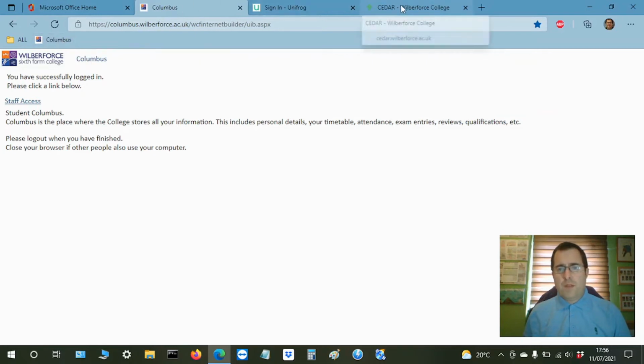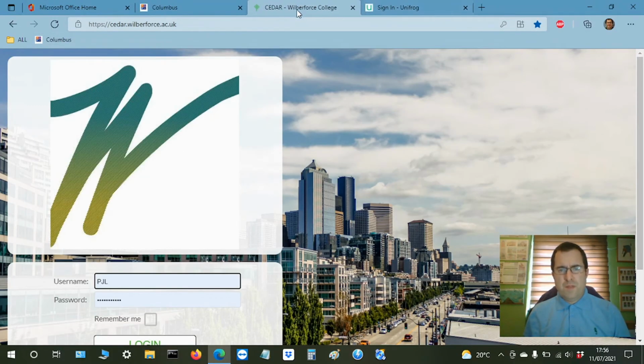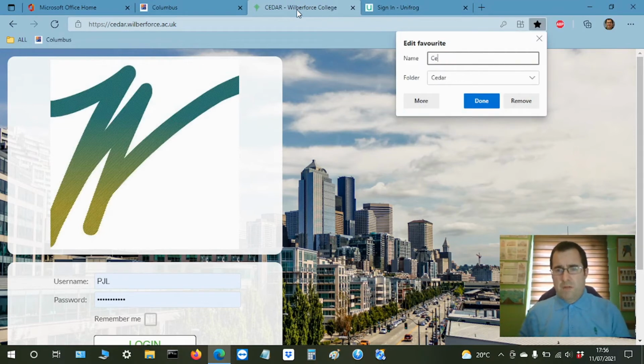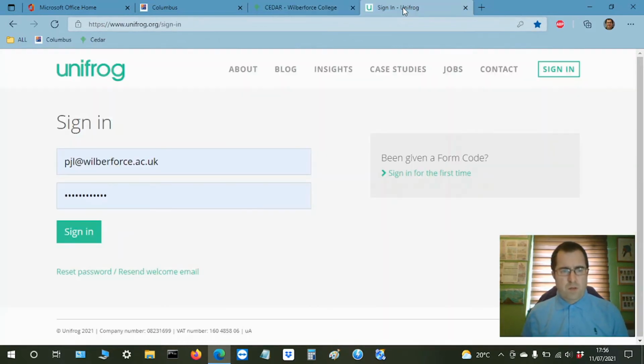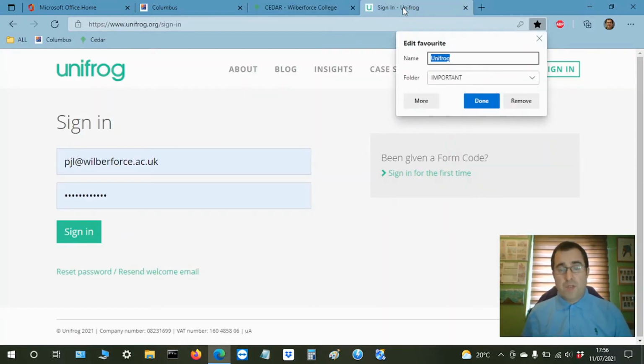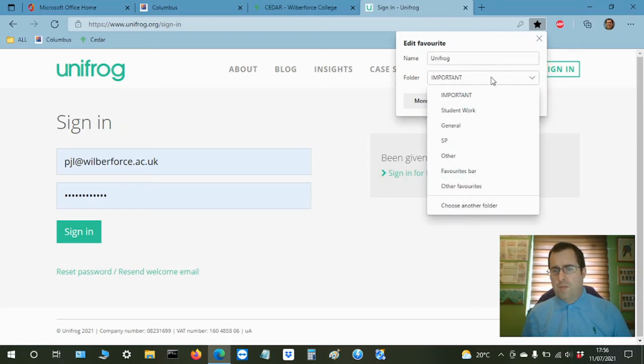Same again for, we'll say, Cedar. I'll just drag this over here, and I'll do Control-D once again. Maybe make the rest of that lowercase and save it into the favorites bar. Done. And one more time for Unifrog. So I'm going to just bookmark that by pressing Control-D and making sure that I bookmark Unifrog into the favorites bar as well.